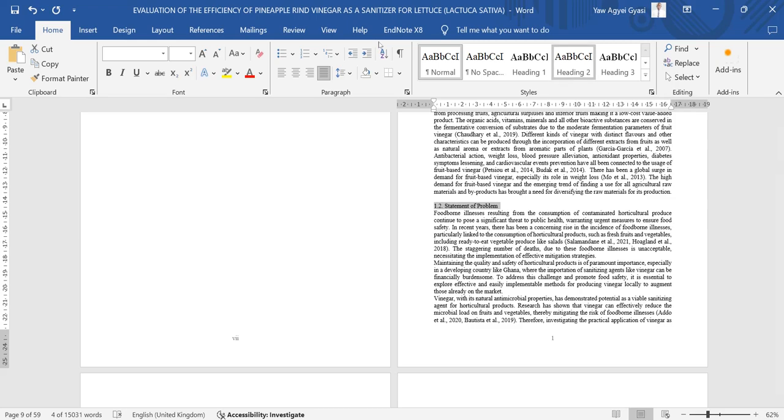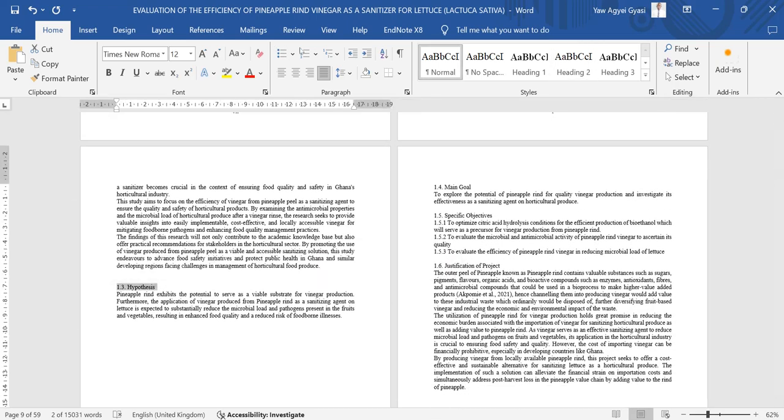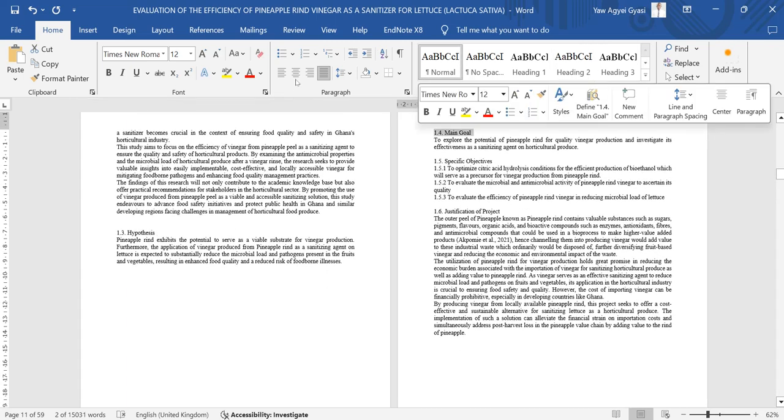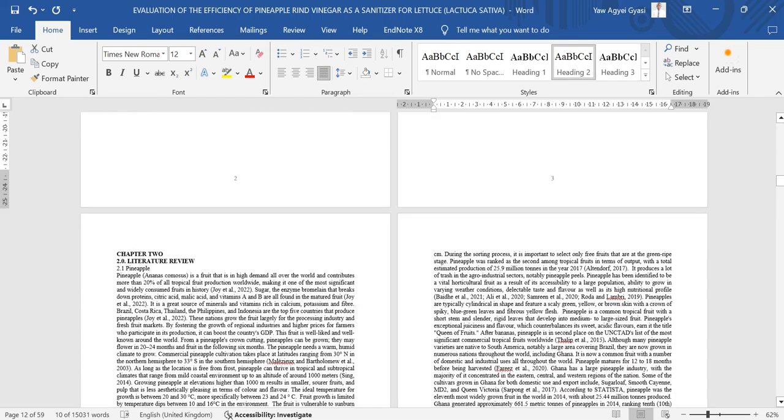Statement of problem, heading 2. Hypothesis would also be heading 2 because it's all under the introduction. Main goal, specific objectives. I'm holding down my control key on the keyboard, and then with my mouse I'm selecting these. Then I can make all of them heading 2.